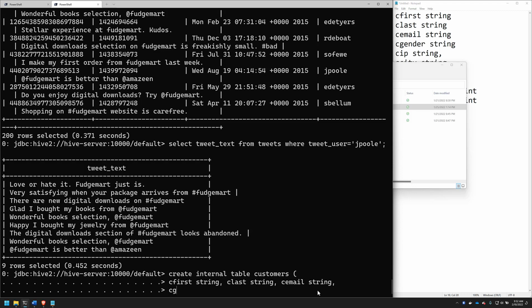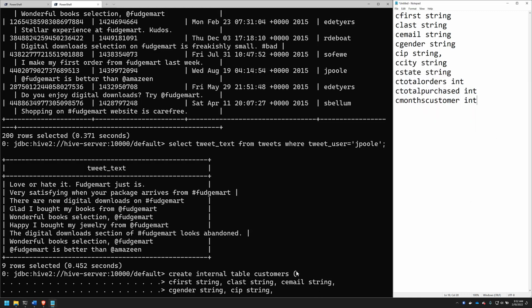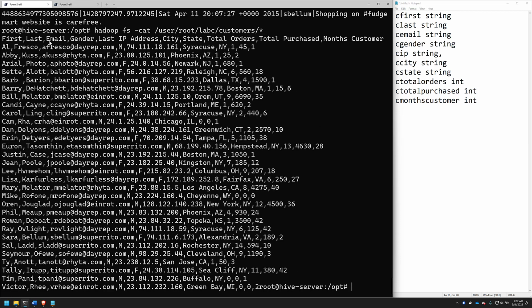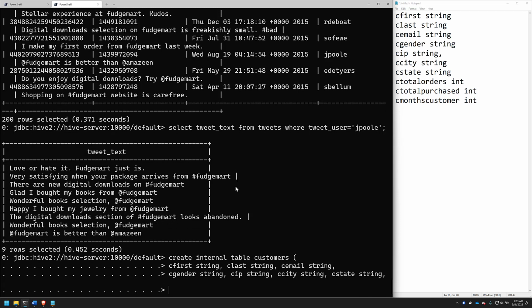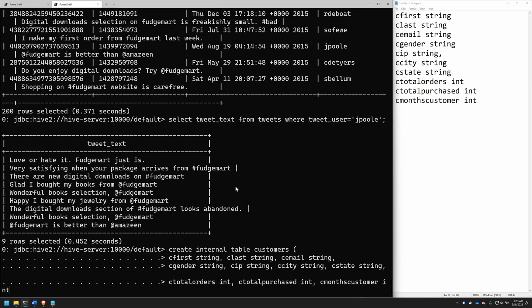C gender, string, CIP string, and what else did I have here? The order of these matters, right? Because this is the order that they are in the file here. So this order matters. So it was state, city, state, city, state. Yeah, just checking. C city string, C state string, C total orders. I'm going to regret having a long name, but that's all right. Int. C total purchased. Int. And C months customer. Int.